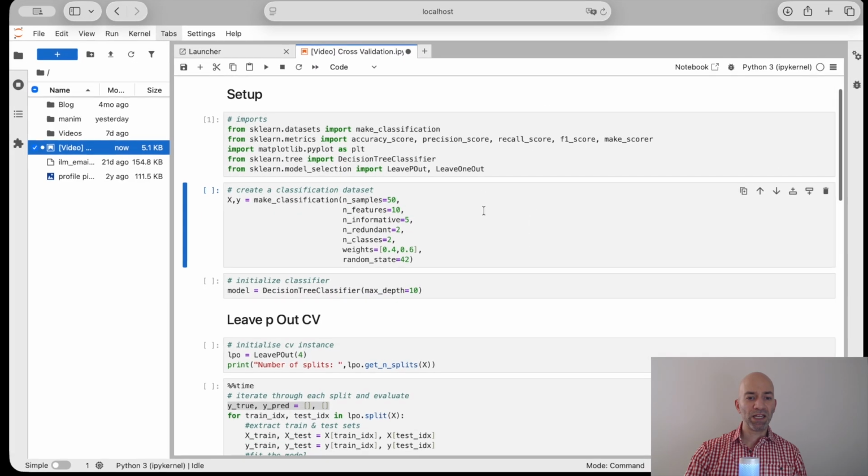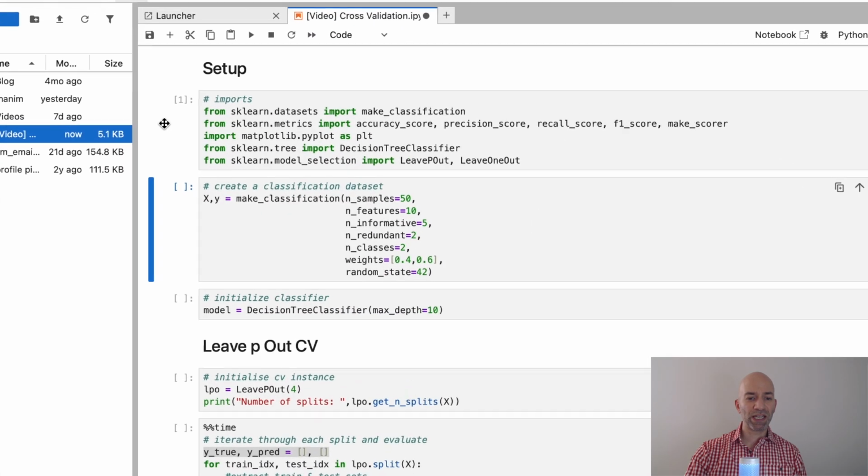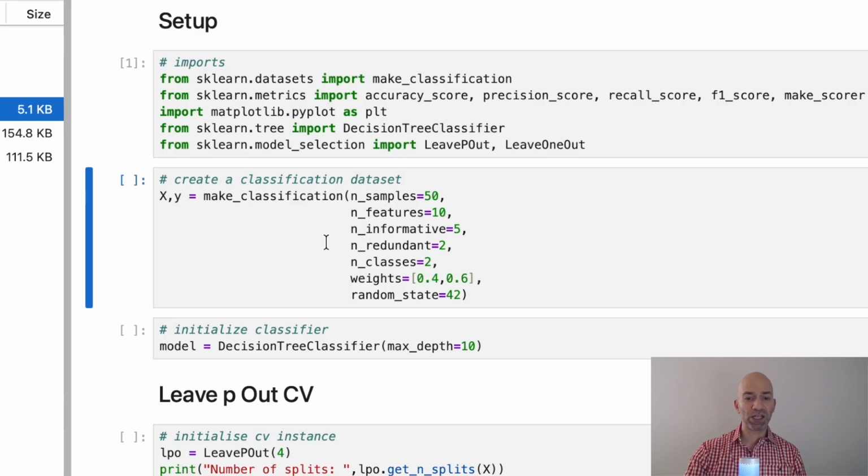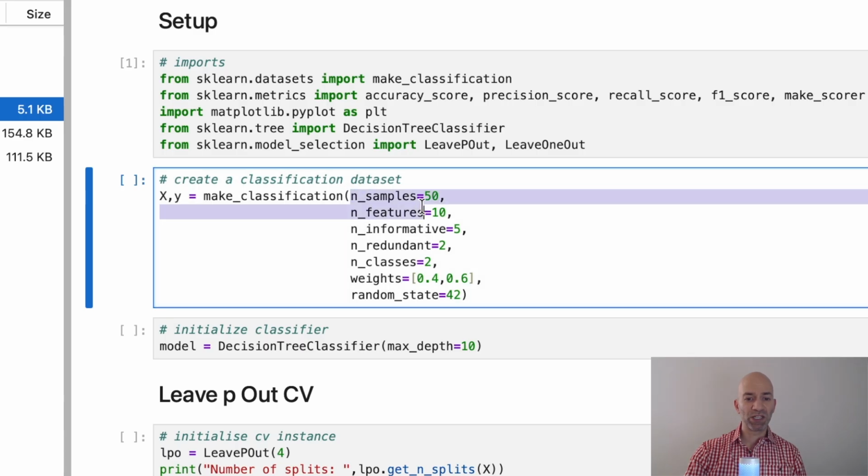Okay, and now we are going to create a simple toy dataset. This dataset is the same as what we used previously. Namely, it is going to consist of 50 samples with 10 features, 5 of which are going to be informative, 2 of which are going to be redundant. Now, we're going to keep things simple by using a binary classification dataset.